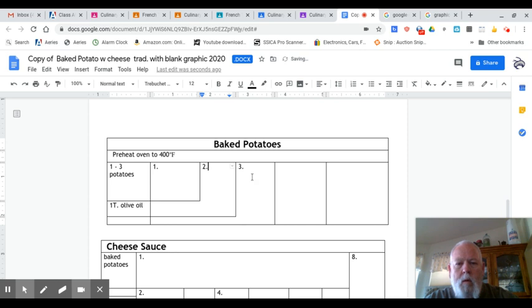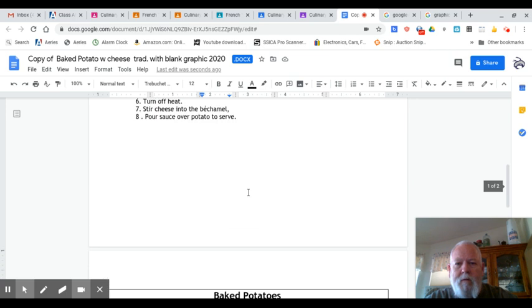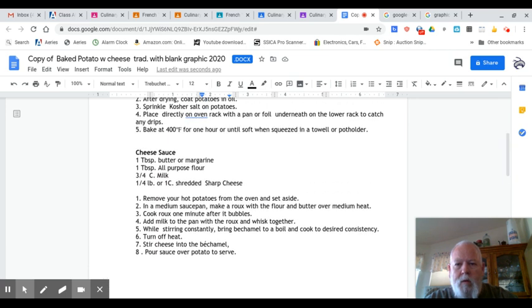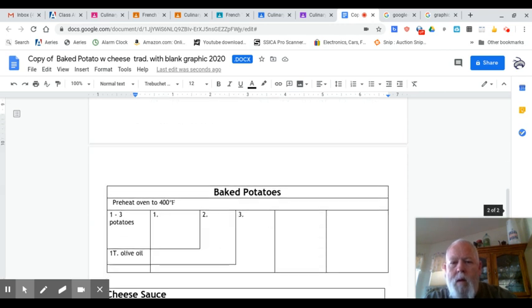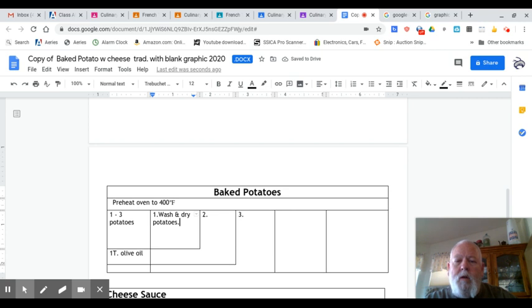2, 3, 4, 5 steps. Let's see if there's 5 steps on our potatoes? Yes, there's 5 steps. So all you have to do is copy and paste step 1, Control C, and place it in here where there's a number 1, Control V. And the same for each of the other 4 steps.